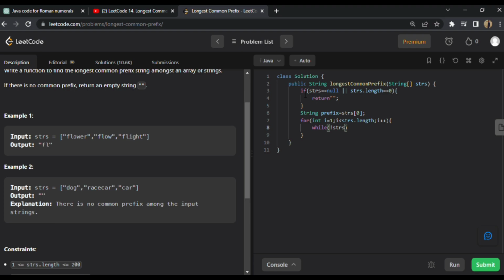str[i].startsWith(prefix). In the while condition, we are checking if the first element of the array is the same as the other element of the array, then the condition is false. We directly return the prefix.